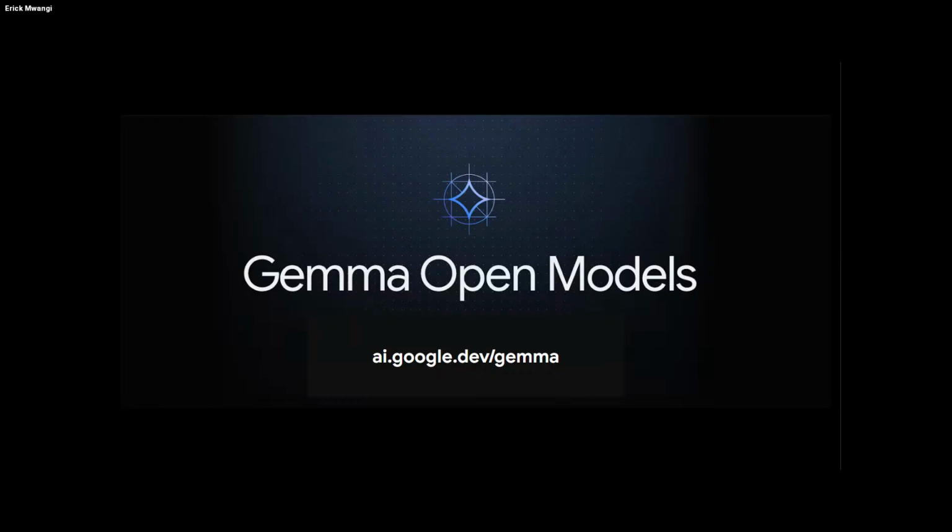So Gemini models are built from the ground up to support multimodality. They are able to reason seamlessly across different types of input data like text, images, video, audio, and code.